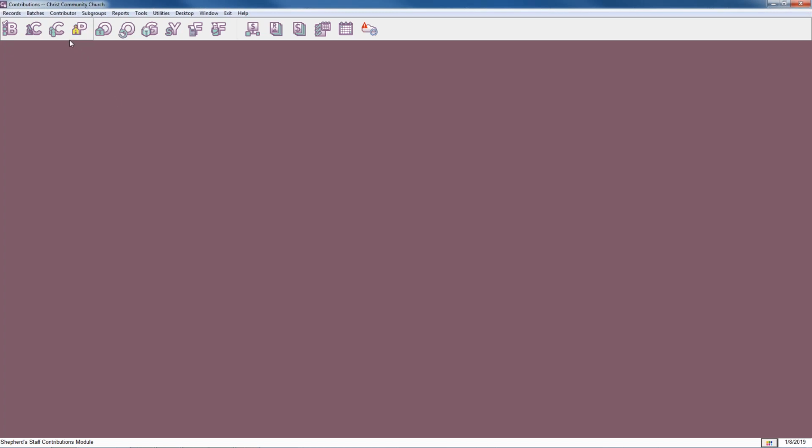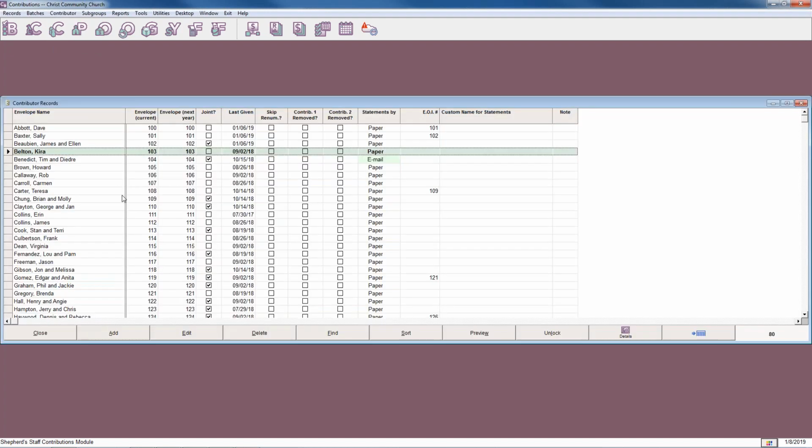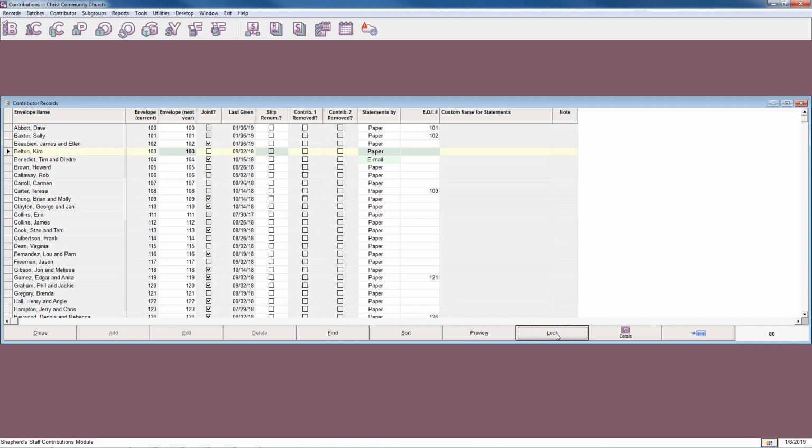And we'll open up the contributor records grid by either clicking here on the quick icon or under Contributor and then Records. The first thing I always do is mark off everyone who's going to be skipped in this renumbering. In order to do that, we will unlock the grid. And then once it's unlocked, we'll go down and select everyone we want to be skipped. Let's say we want Teresa to be skipped and then Jason to be skipped.